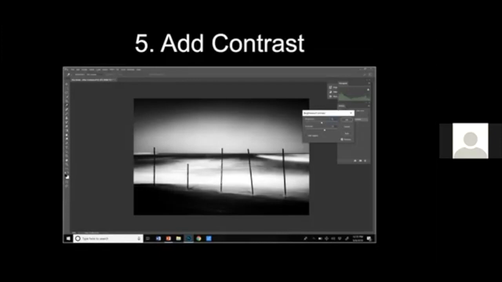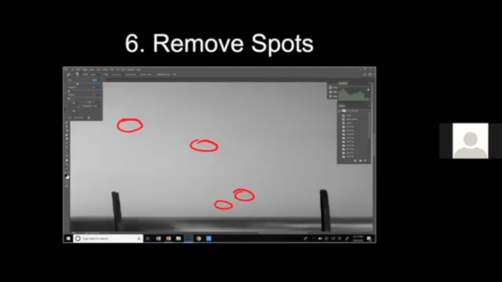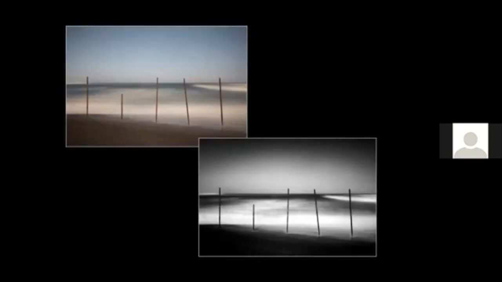Next, I add contrast. The reason I add contrast is a print will never look as good as a backlit monitor image. Almost every image looks really good on a monitor, but when you print it out, it looks flat and people are disappointed. Well, by adding extra contrast, you can compensate for that effect. And lastly, step 6, I simply spot my image because I've always got a dirty sensor. And there's your before and after.